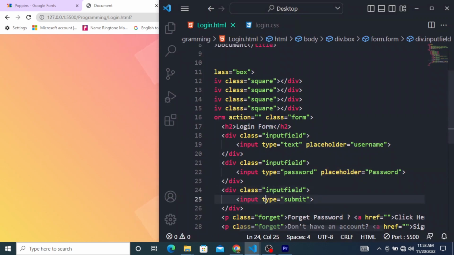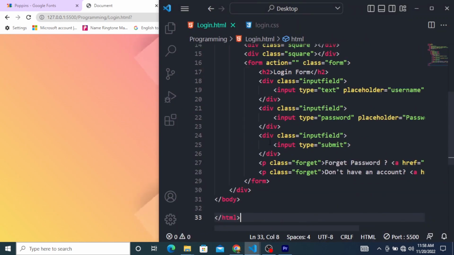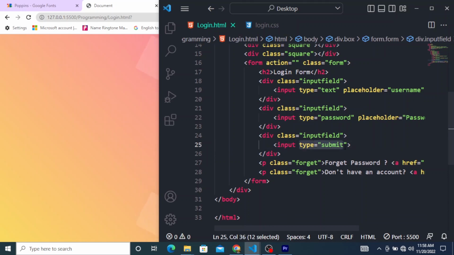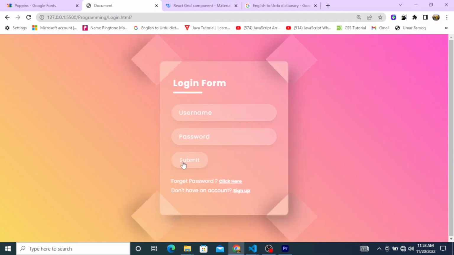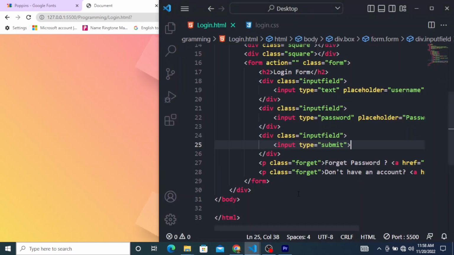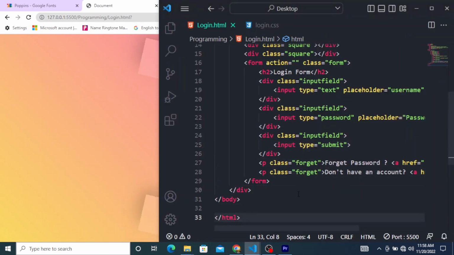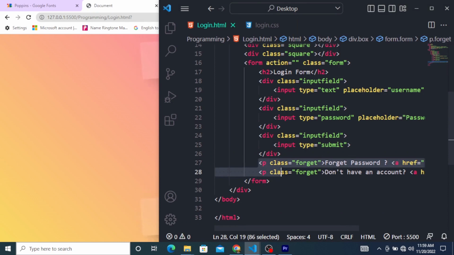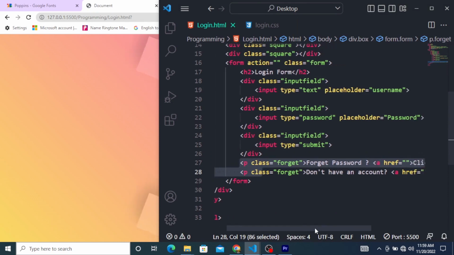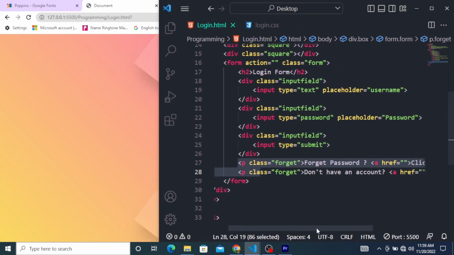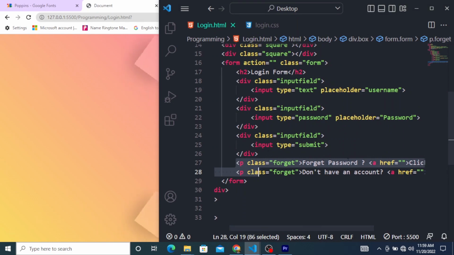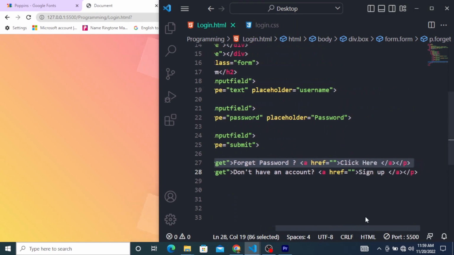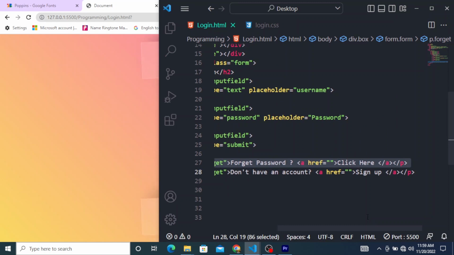And this is another input field. This input field just takes the simple type submit. This is used for the submit button. And this is the p tag, which is basically used for text. This class name is forget password. This is basically a link used for forget password and sign up.